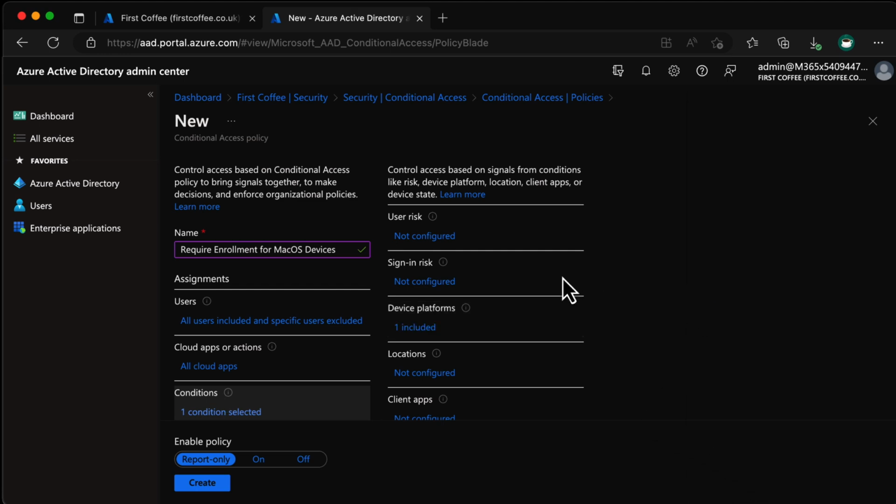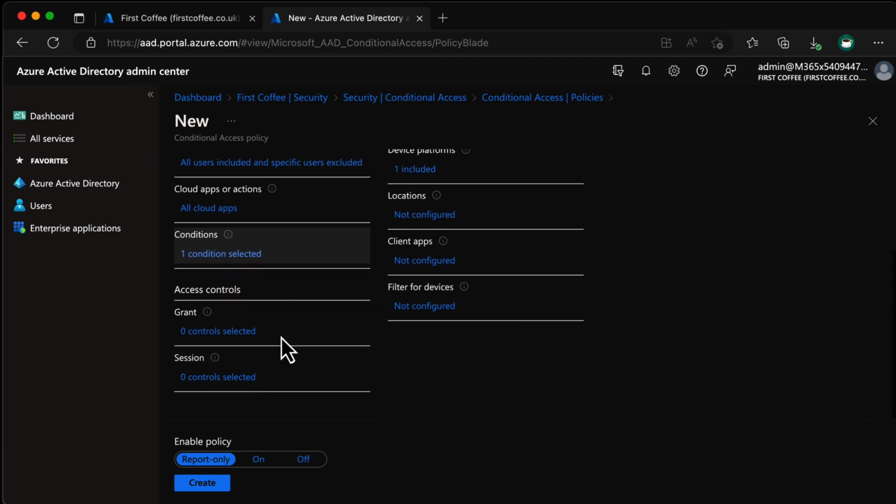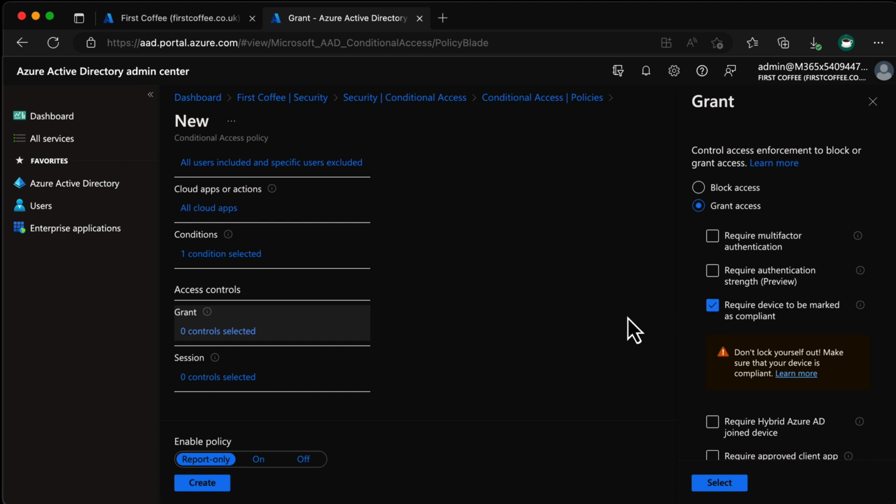Choose done. And we are applying this regardless of where they are. So in any location, using any client app, and not filtering for any other devices. I'm going to scroll down and choose the grant rule. And in the grant rule, we're going to grant access only if the device is marked as compliant.